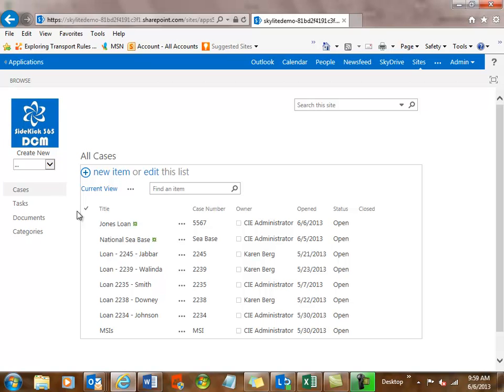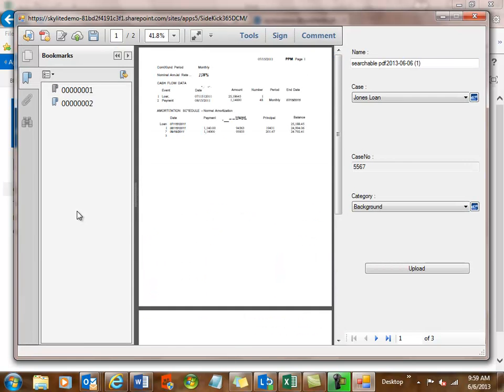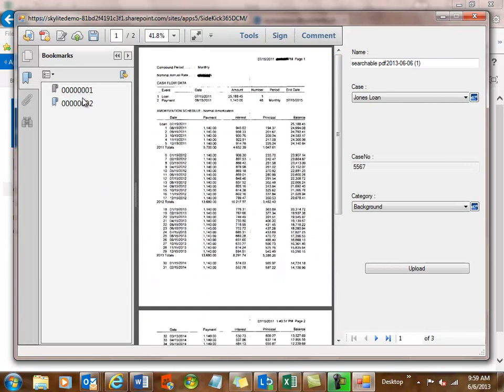And now what we're going to see in just a moment is a screen that will let us take a look at the different files. So this is pretty neat. You can see the first file here, and I'm going to stick this with that Jones Loan. You can see all the different case files I have here. And I'll just give it a name. I'll call this one amortization.